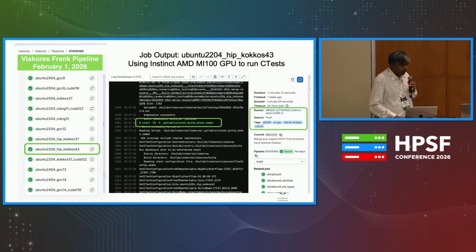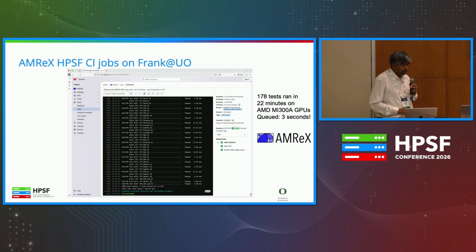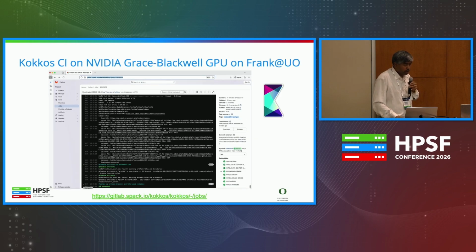A job output for the MI100 GPU for VisIt, and a CI pipeline with 21 minutes running on, say, A100 GPUs. So this exercises the actual software on the target GPU. AMReX, in this case, 178 tests ran in 22 minutes on the AMD MI300A GPU. This is Kokkos CI on a Grace Blackwell GPU. And you can see different GPU architectures listed on the right.